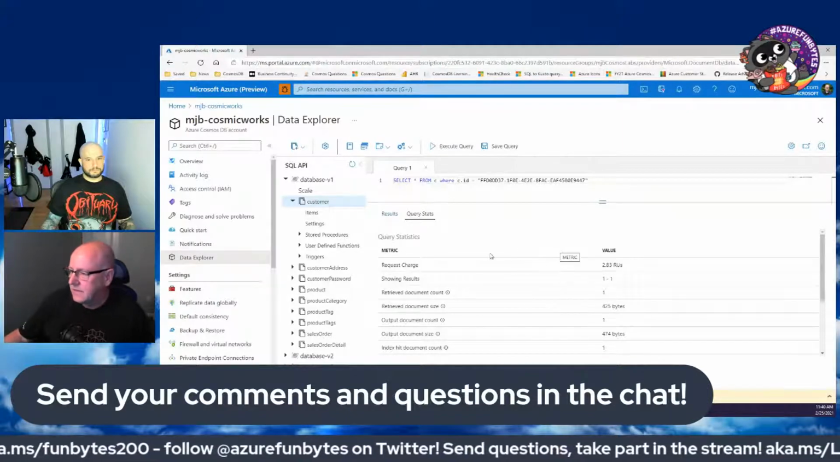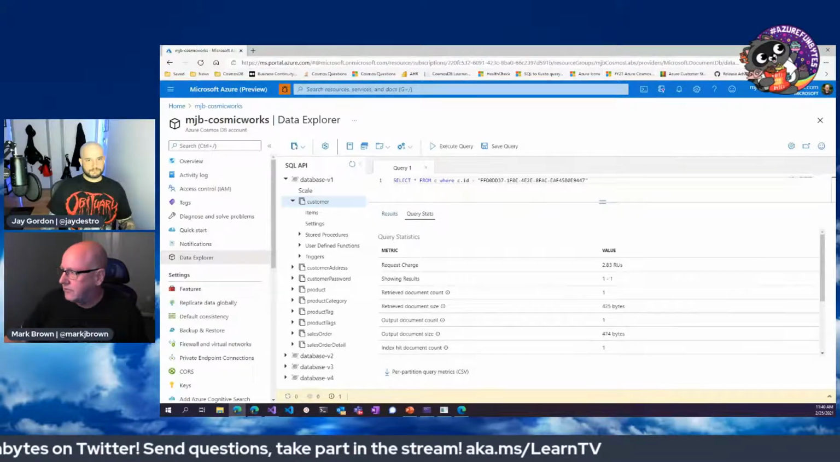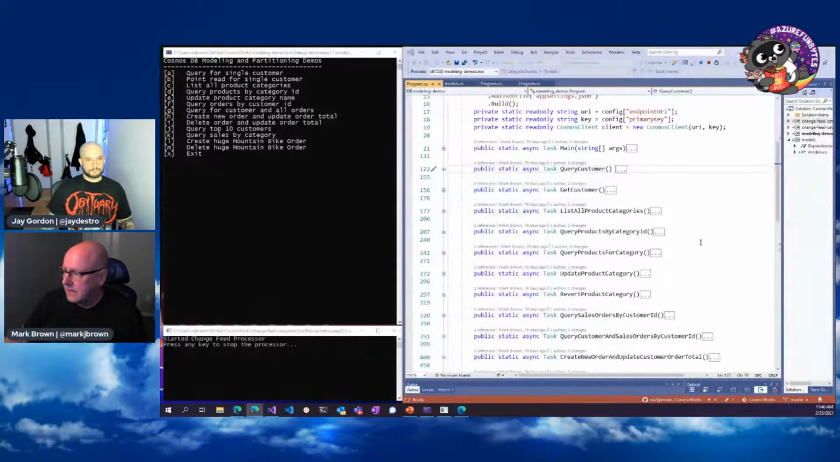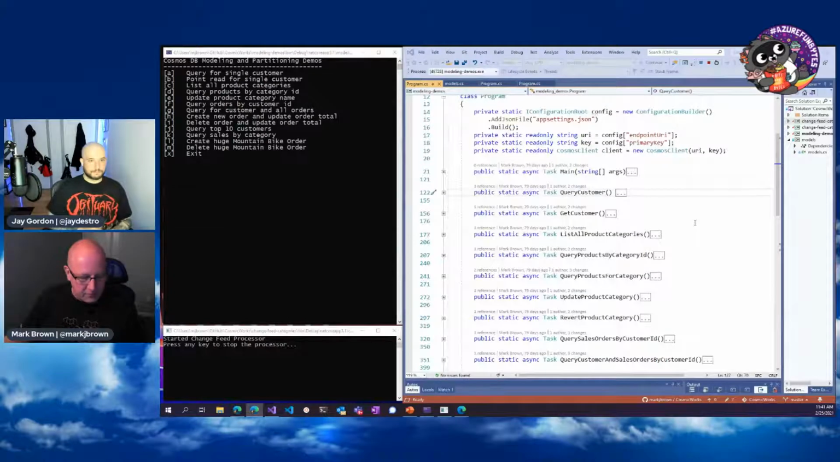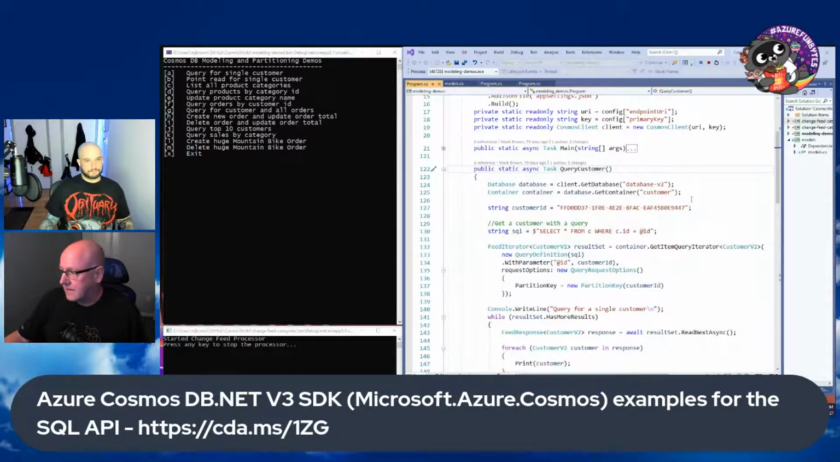So anyway, here's query stats. I just wanted to show you this. So queries are one way you can retrieve data out of Cosmos, but actually most people are going to be writing code to do that. And so they're going to use our SDK. I've got just some demos here that I use for this modeling talk. And I just wanted to show you what code looks like when you're using our .NET SDK.